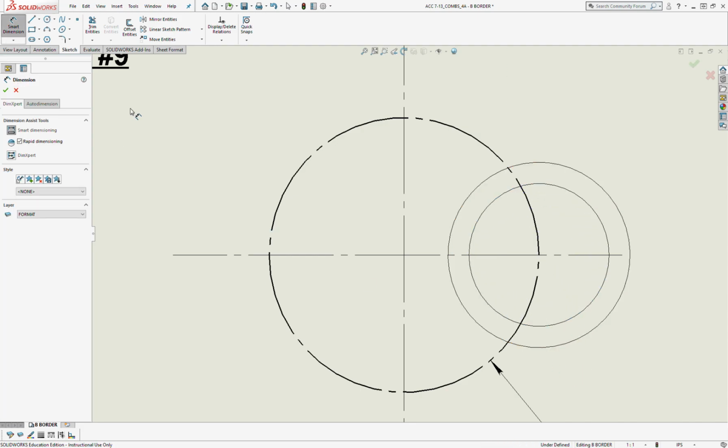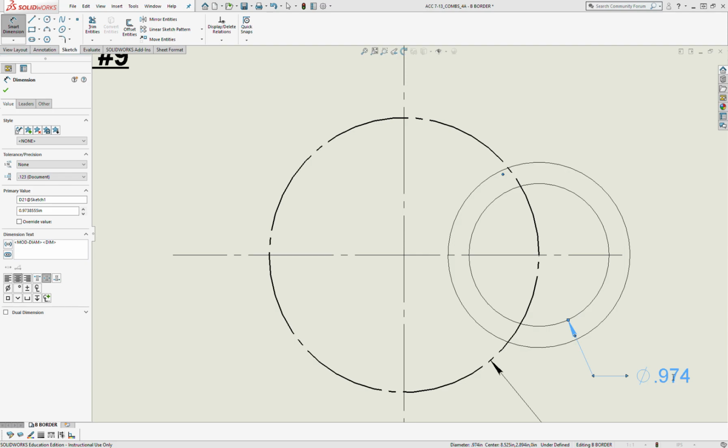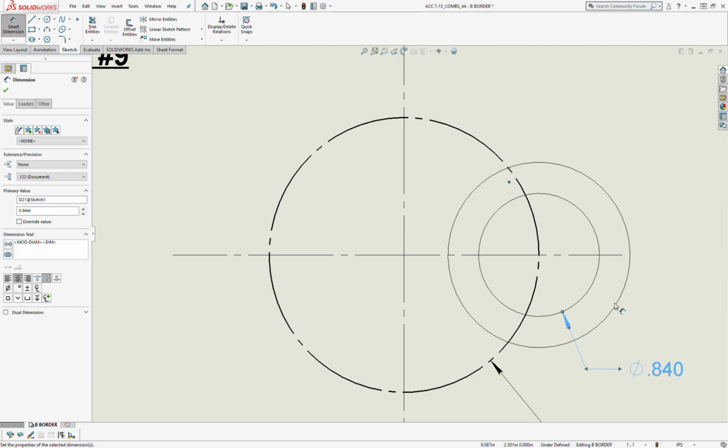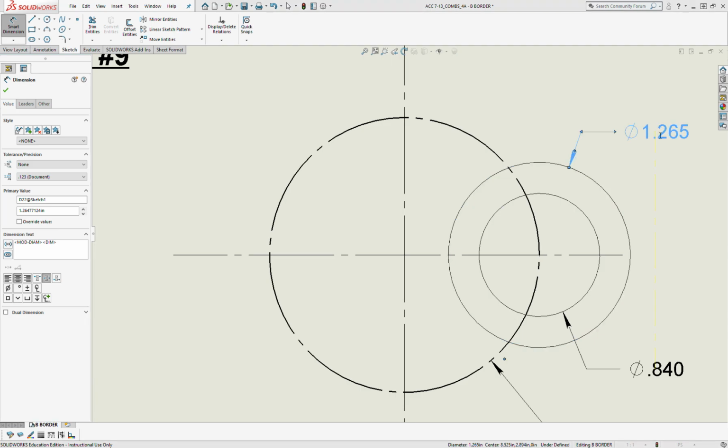Turn on your smart dimension. The inside circle we are going to dimension at 0.84. Enter. Outside circle we are going to dimension at 1.125. Enter.